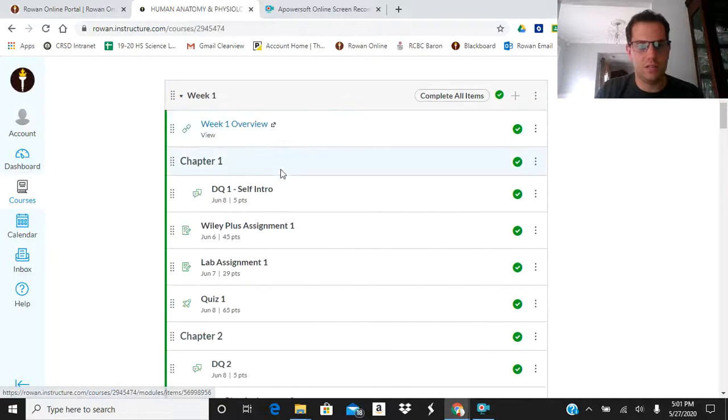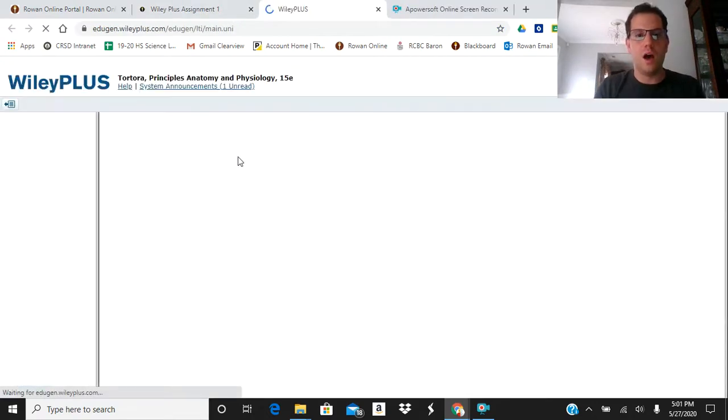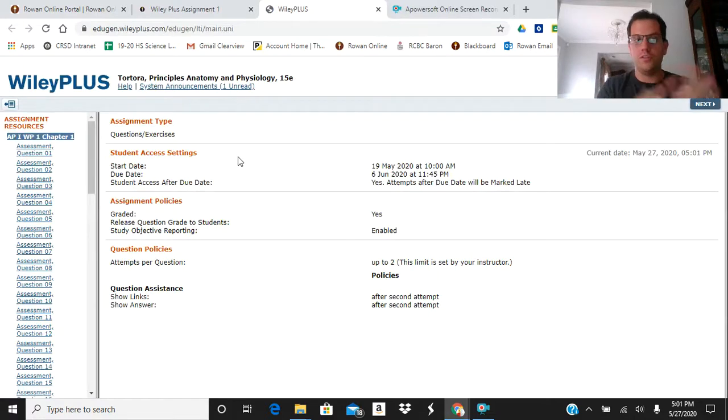So let me show you what an assignment looks like. So let's look at WileyPlus assignment one. When it opens up, you'll see this, load WileyPlus assignment, new window. Now your screen's going to look a little different than this because you're on the student end, mine on the instructor end, but this page should look pretty much the same. You'll get kind of a little introductory thing about the assignment when it starts. Okay, when it's due, and anything else about it, attempts, if it's graded, right? You get two attempts per question, okay? Show link, show answer after second attempt.